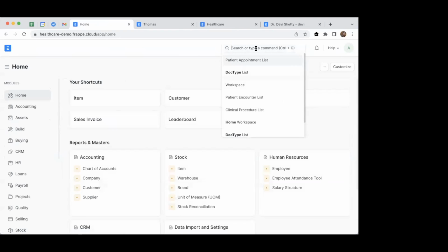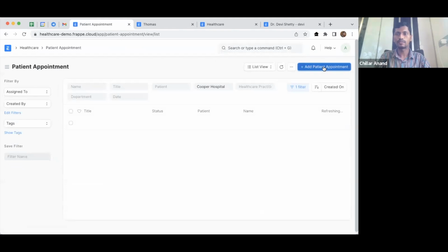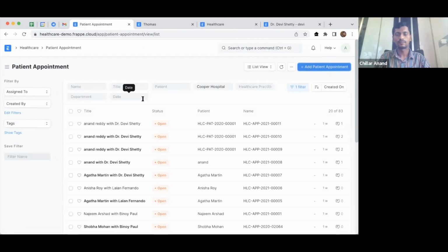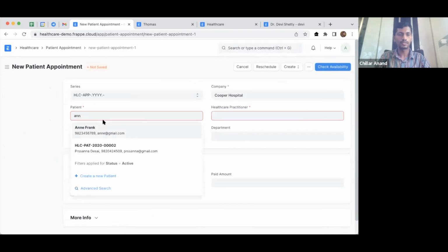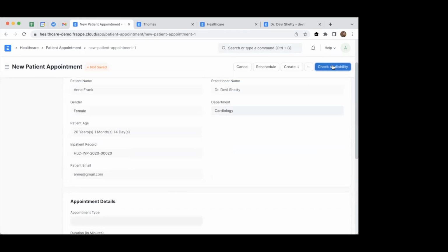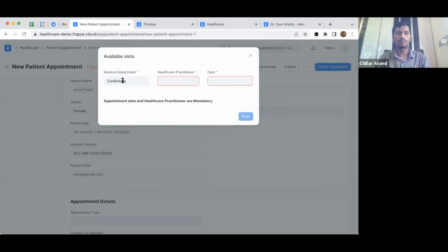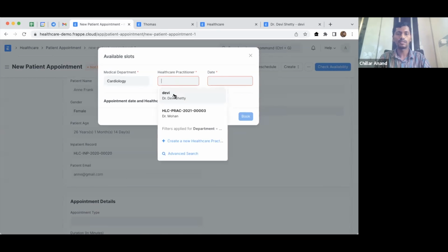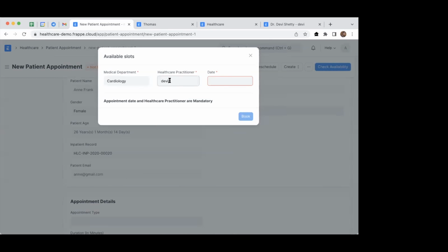Yeah, but I guess you selected it. And if we go to appointment, I'll just select patient, and then practitioner name. Click on check availability. Yeah, here you have. I think this is a bug. Both the department and the practitioner will be selected automatically. We just need to select the date.